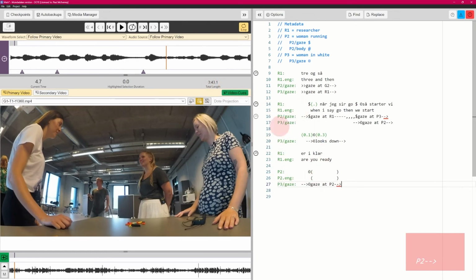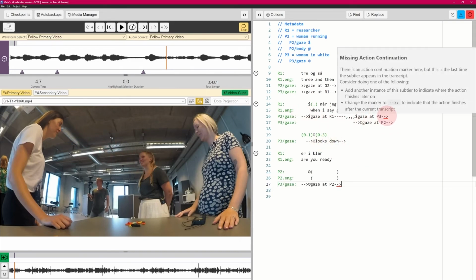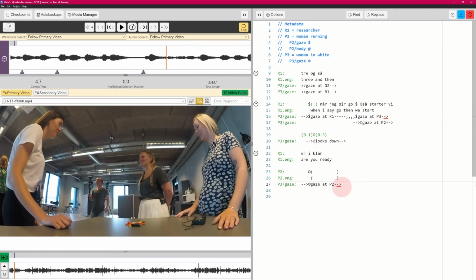Okay, so now we're beginning to build up a picture of how P2's gaze is shifting according to talk and non-talk, how P3's gaze is responding and achieving mutual gaze using the conventions, and DOTE is helping us. As you can see here, it says missing action, continuation, missing action, continuation. And if we had accidentally missed something, like dropped out a symbol, then it's going to give us warnings. So there's at least 20 different types of warnings that can be given. And I think we're pretty much on the way now.